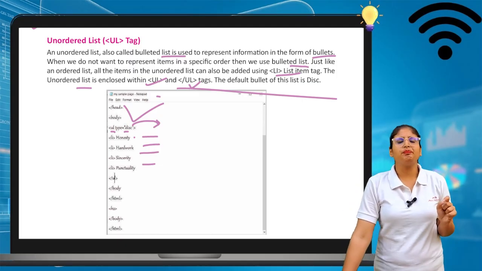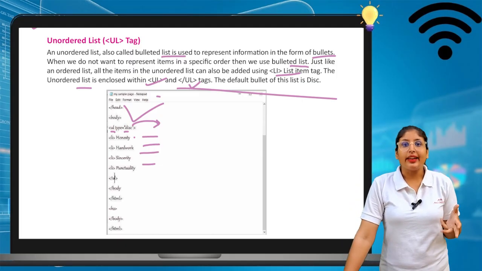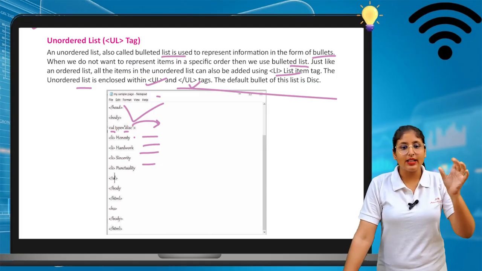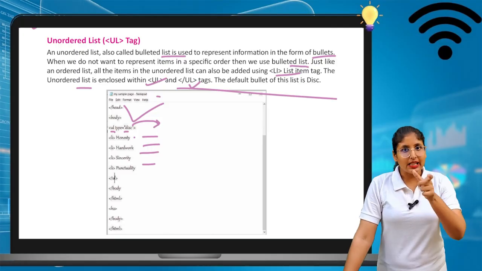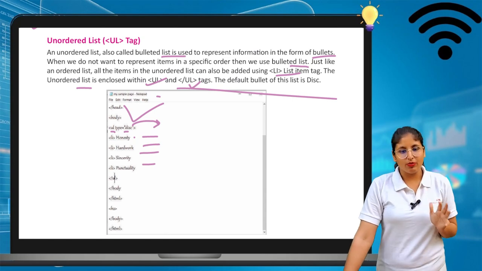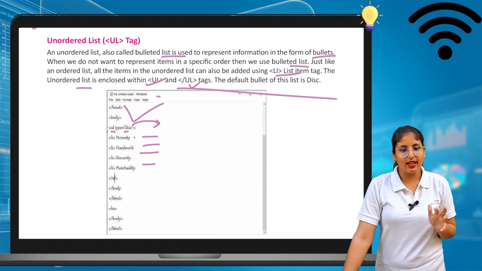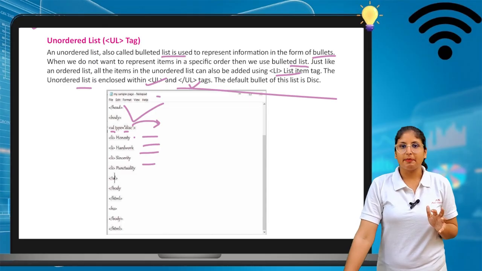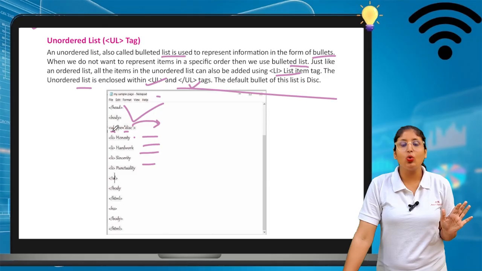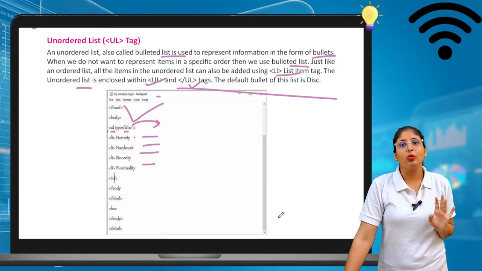This is how my program works, because I write UL type is disk. I want my bullet in the form of a disk. So that's why honest, hardworking, sincerity appear like this. Simple. We are using the UL list, and you have to mention UL also. If you don't mention UL, it does not come in the bullet form. Okay.